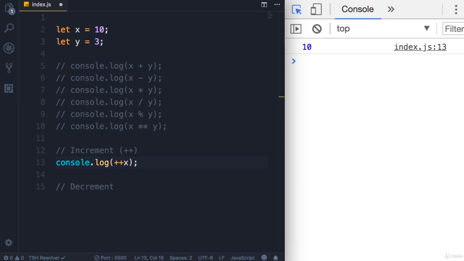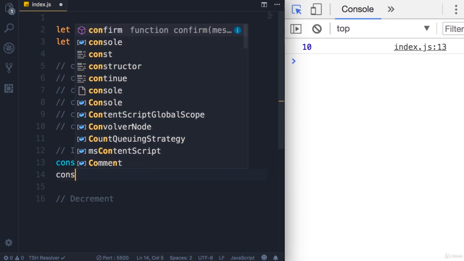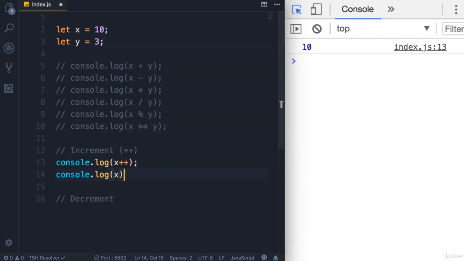Let's take a look. Save the changes. See, we get 11. In contrast, if we put this operator after x, we'll see x on the console first, and then the value of x will be incremented by 1. Have a look. Save the changes. We see 10, but at this point, x is incremented by 1. So if we do another console.log of x, now we should see 11. Here it is.